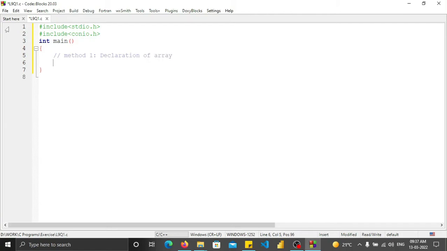Declaration of array. So this would be the type int, and then we have to write the name of the array, and then we have to assign the dimension of the array. So now the array is declared. Now how can we assign the values? We have multiple methods over here.